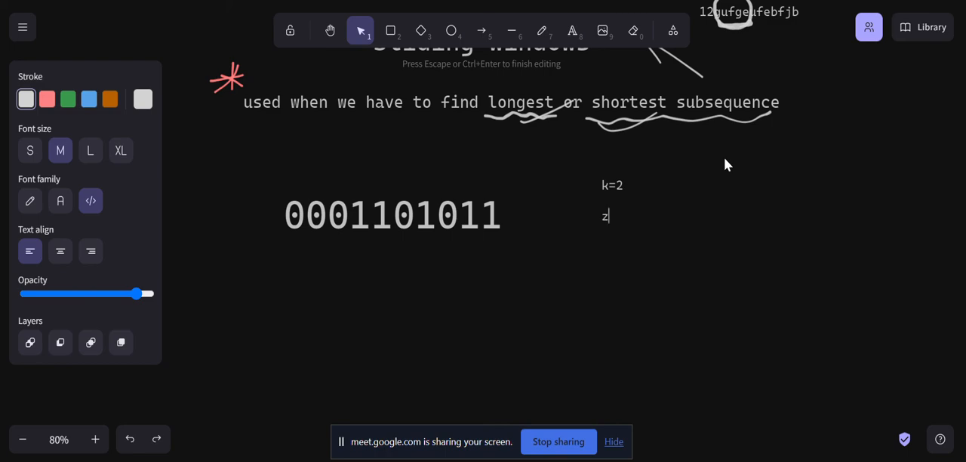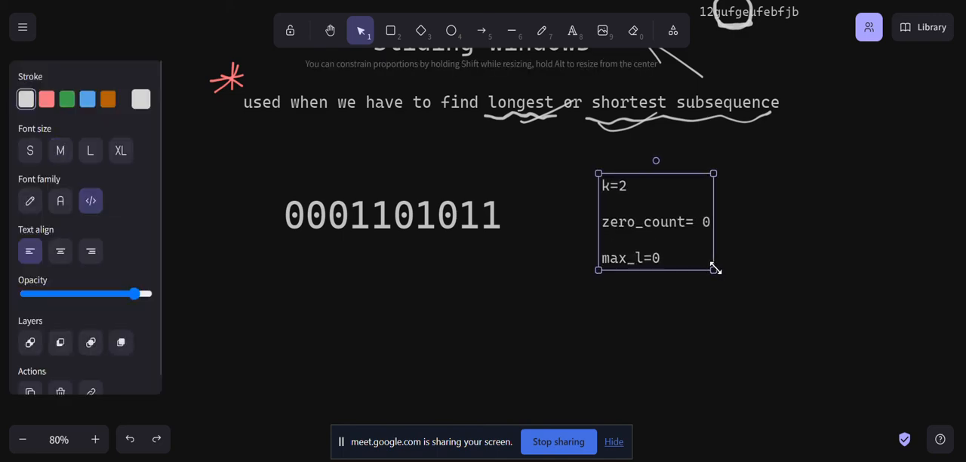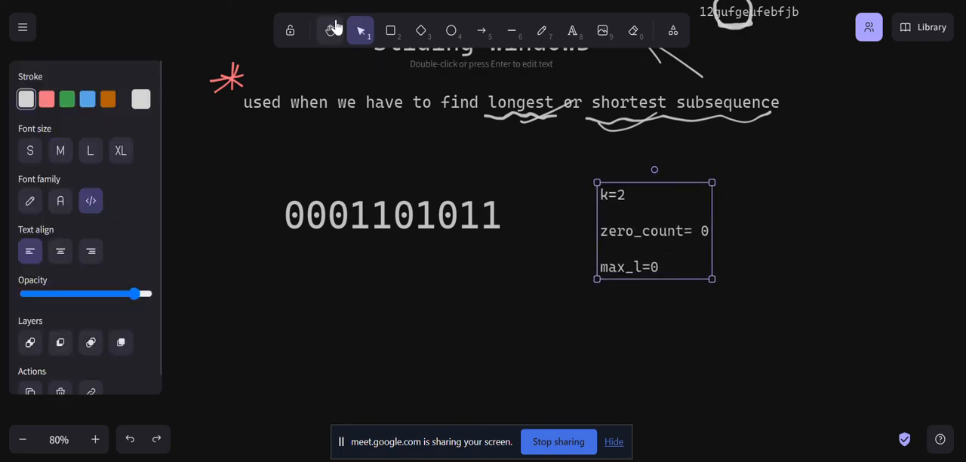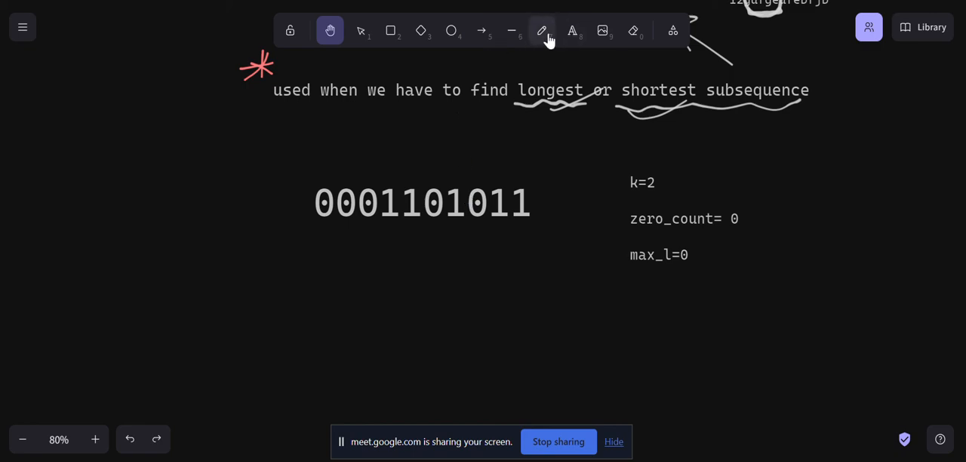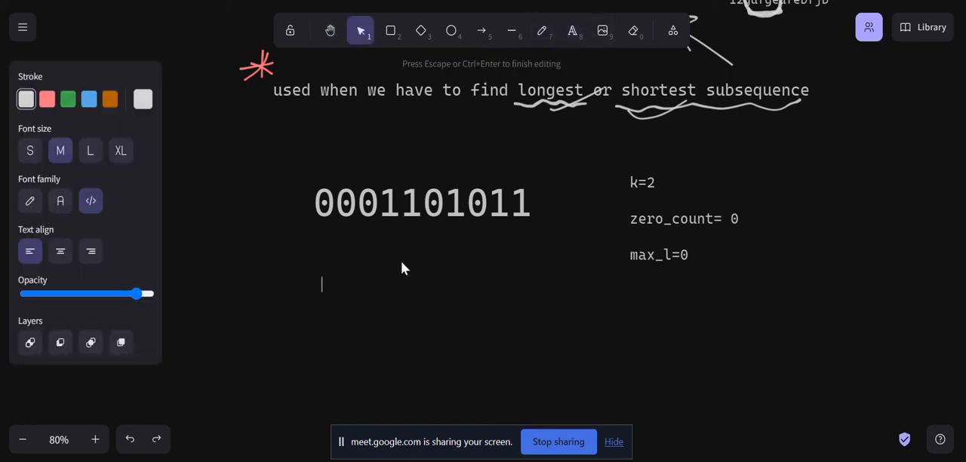Now here I will define two variables. Zero count, basically how many zeros are there in a particular window at a time. I will have zero count as 0, and max length, which we have to return. This will be the answer which we will update as we go.